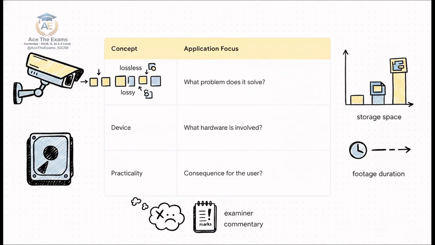Furthermore, let's look at the practicality consequence for the user. For a continuously recording security camera, you probably actually need lossy compression to save massive amounts of space over time. But if your script claims it's lossless and then describes lossy, you have totally contradicted your own definition and tanked your score. You must always map your concept to the correct application focus.